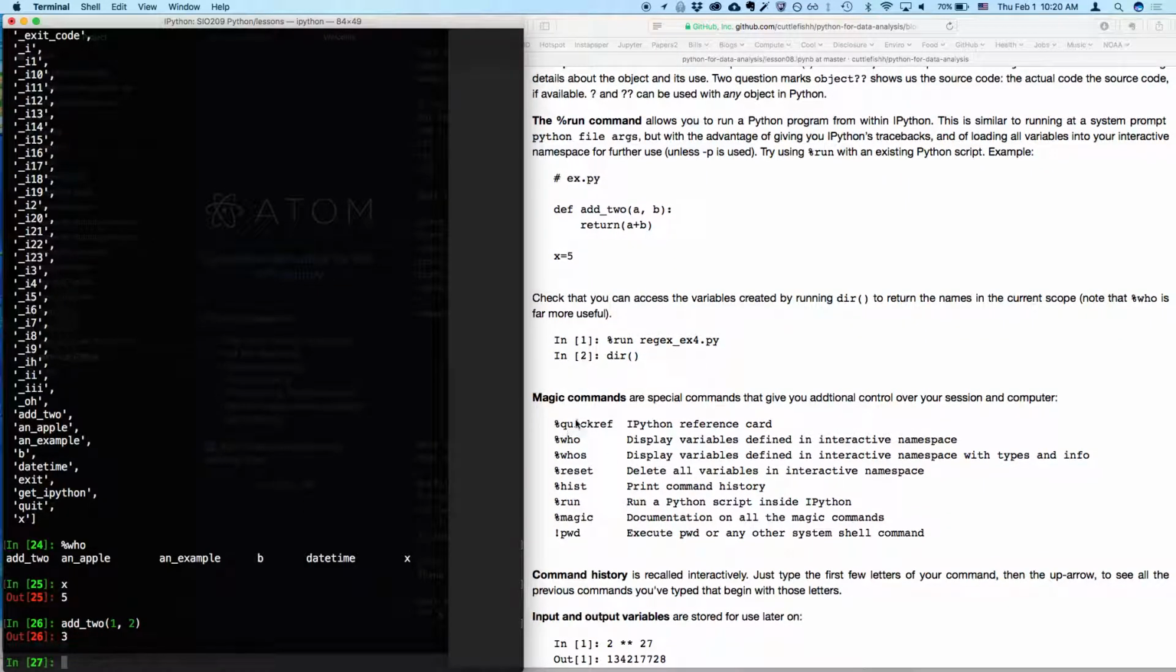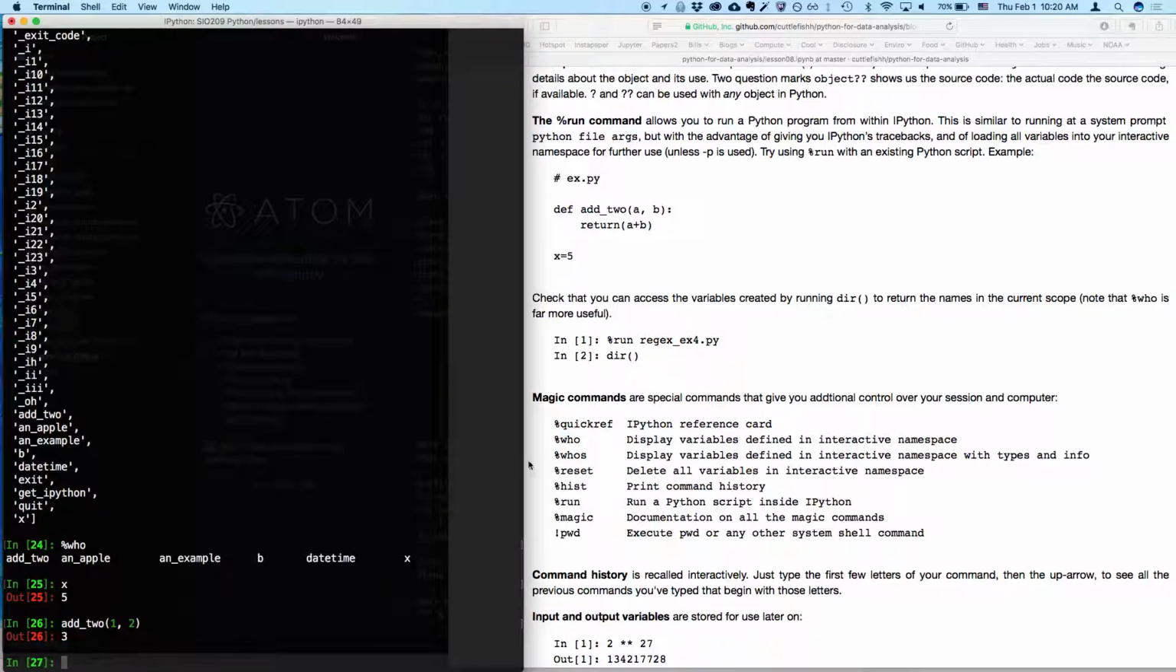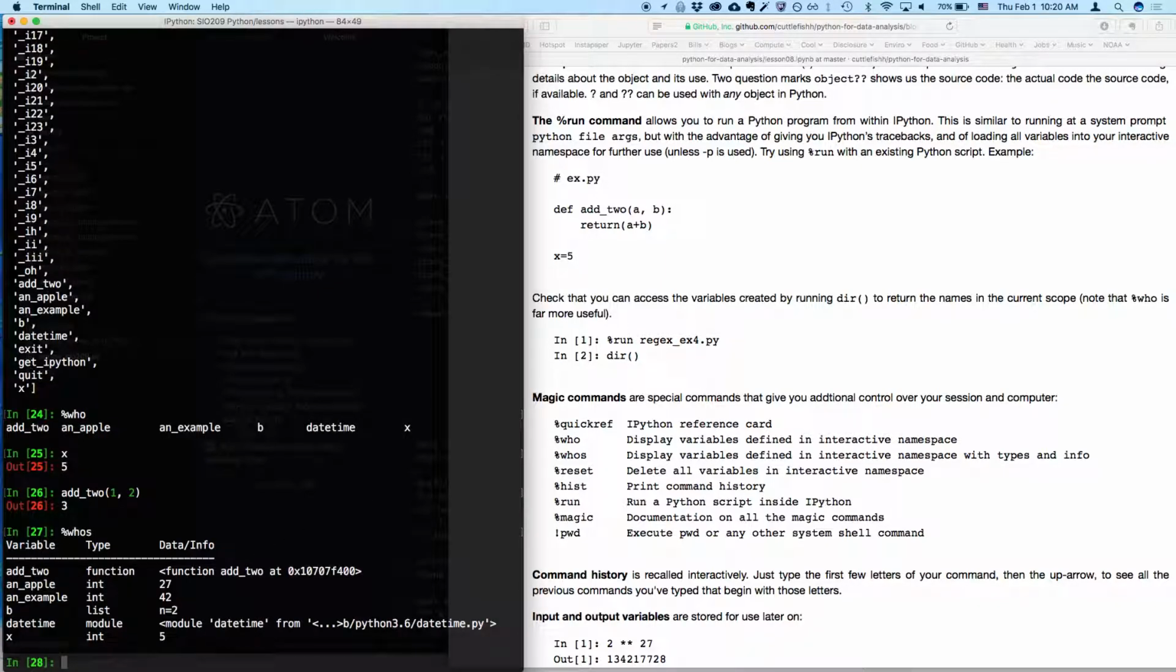So I just showed you a few. I showed you quick-ref. I showed you who, which gives you some basic information. There's one called whos, which gives you a little more detailed information about your namespace. So these are all the things that we've created. We imported this datetime module. We just defined this function add2. We created these integer variables. We created this list and this other integer.